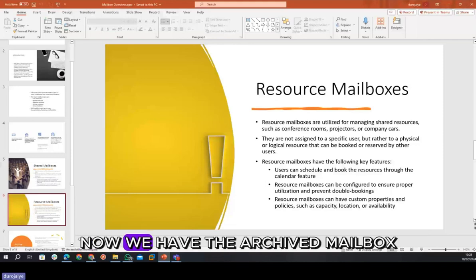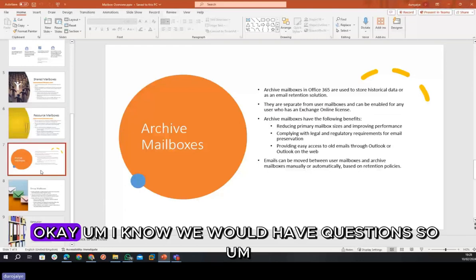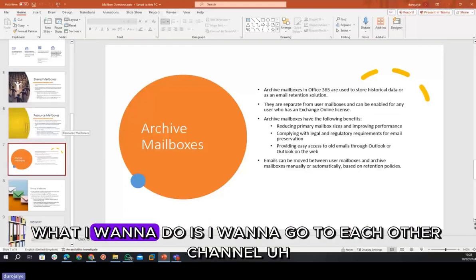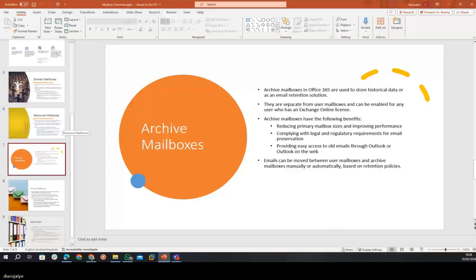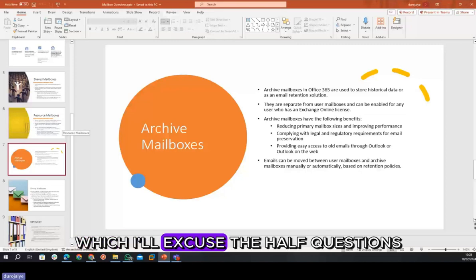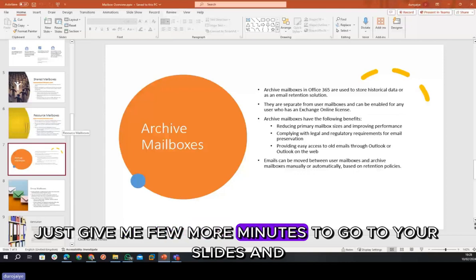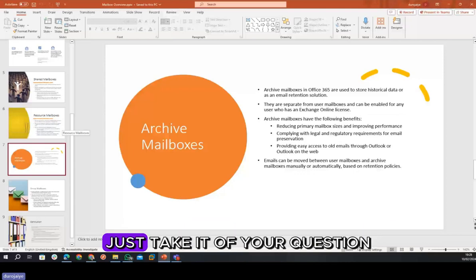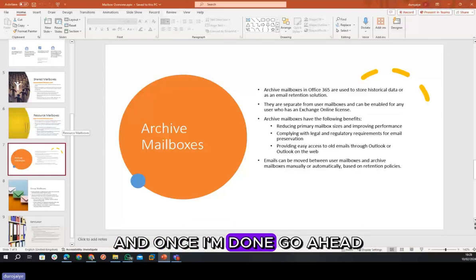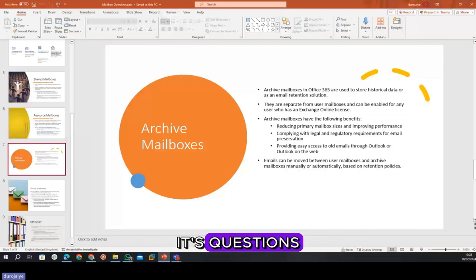Now, we have the archive mailbox. Okay. I know we would have questions. So what I want to do is go through the whole slide, then I'll reach out to those that have questions. I can see Harun has questions. Just give me a few more minutes to go through the other slides and just take note of your question. And once I'm done, we'll go ahead into questions.